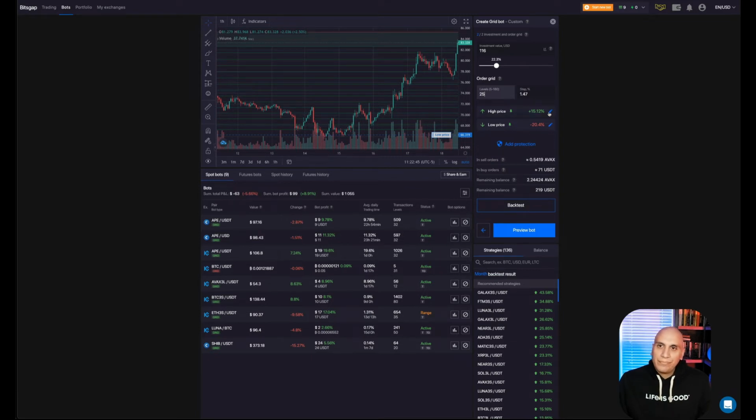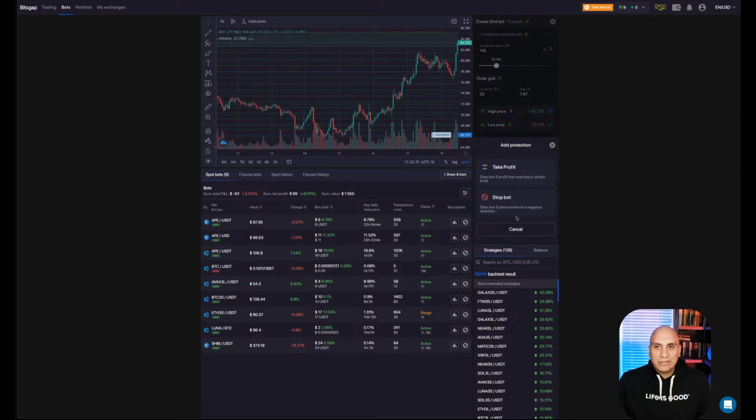Perfect. Okay, the high price would be up 15, the low price is negative 20. Add protection, we don't need it for the take profit or stop loss. The reason that we don't want to use the take profit or stop loss is just because we run this every day. So there's absolutely no reason for using those because we watch it so close, but obviously you want to make sure that you take into effect your risk tolerance.